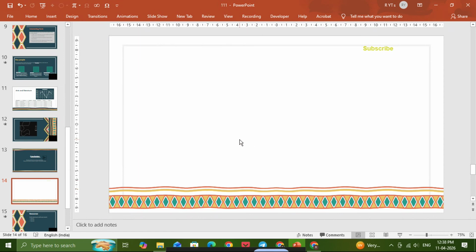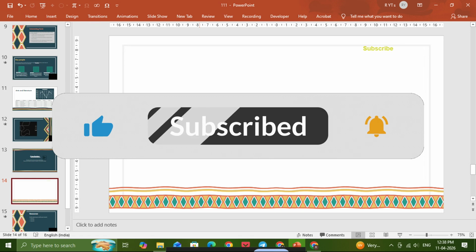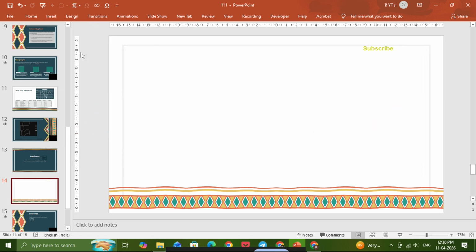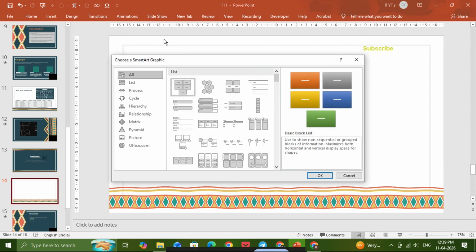Let's get started. First, open PowerPoint and go to the slide where you want your organization chart to appear. On the top menu, click Insert, then select SmartArt. This is one of the best tools in PowerPoint for creating diagrams that stay editable, so you can easily update names, titles, and structure later without rebuilding everything from scratch.